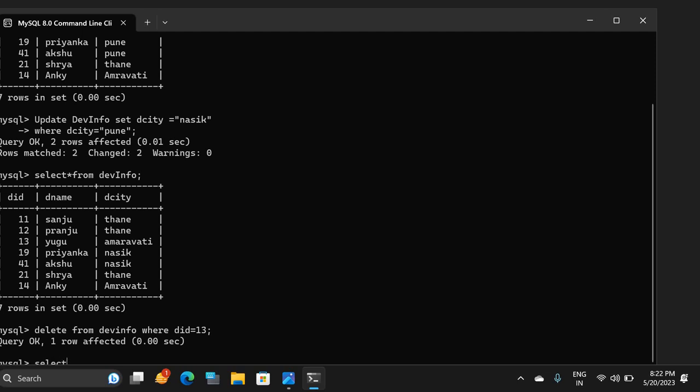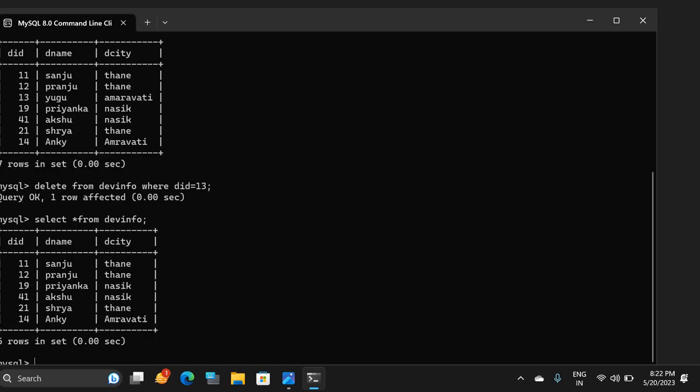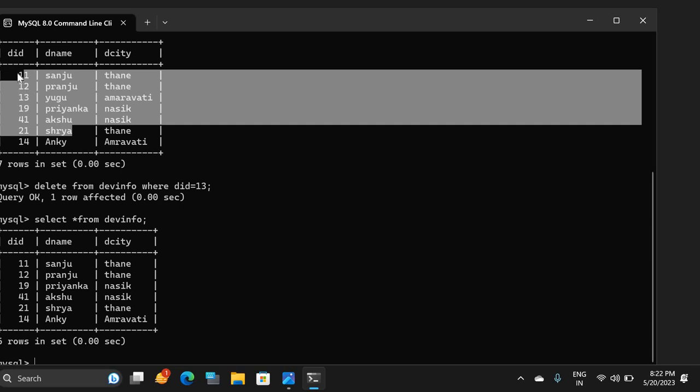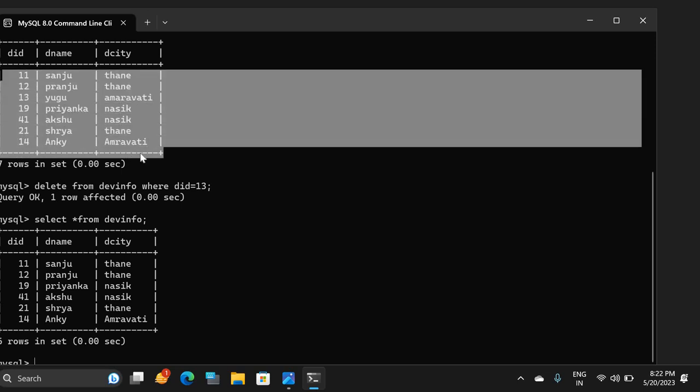Now select star from dev info. Here you can see our Yugu row is deleted successfully. Here you can see 11, 12, 13, 19. In the previous table we had the values 11, 12, 13, 19, 41, 21, 14. And in the updated table, after we fired the delete query, you can see Yugu is deleted successfully.